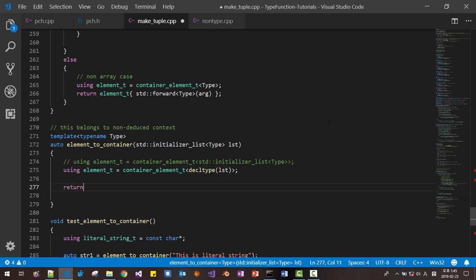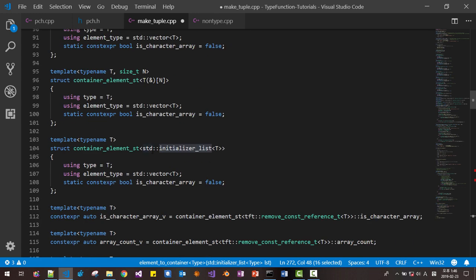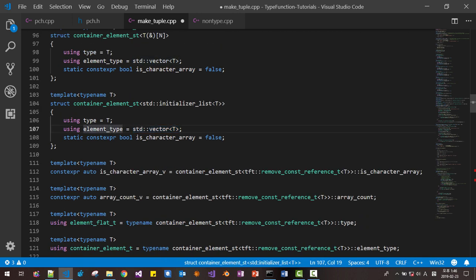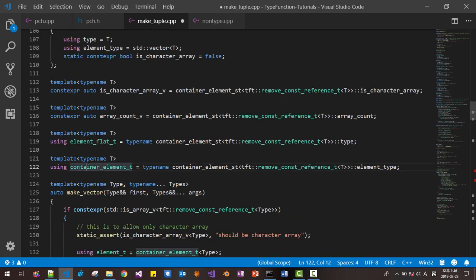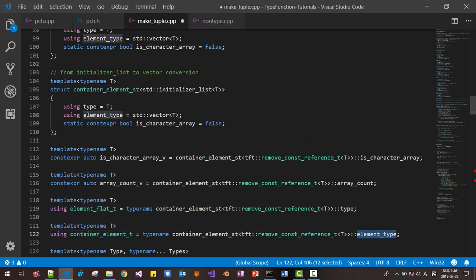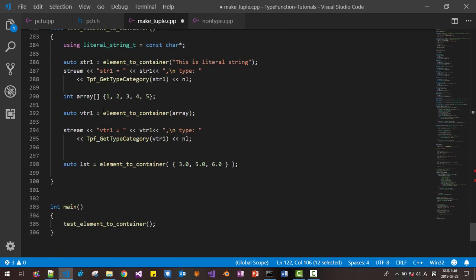Here, return. Please note, let's watch this container_element_t. Container element T, this type function. This is an initializer list. In case of an initializer list, we convert the element type to vector. Then in this case the element type is vector. We convert from initializer list to vector conversion. So element contains element type T. I hope you understand this concept.